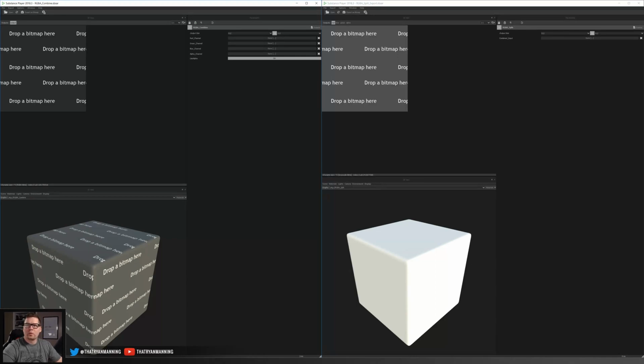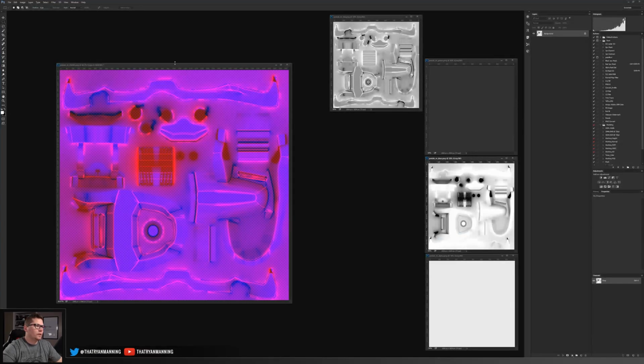Okay, so I'm going to jump over real quick and show you the map that we're going to be using. So the one on the left here is the actual combined one. So what we're ultimately trying to achieve here. And on the right, we have the individual maps. So you can see the red channel, green, blue, and alpha.